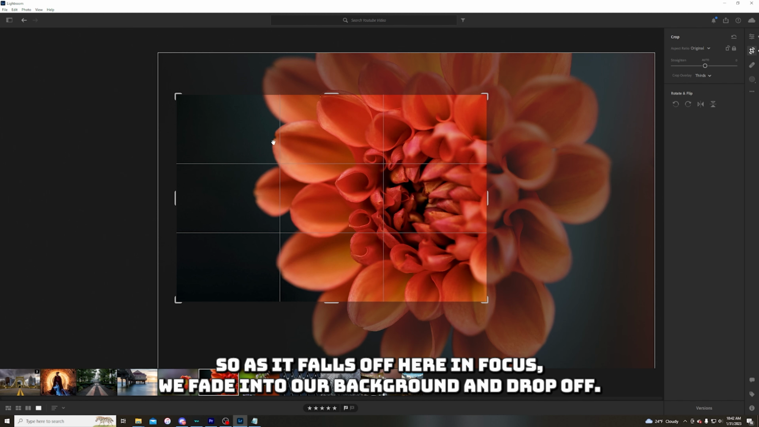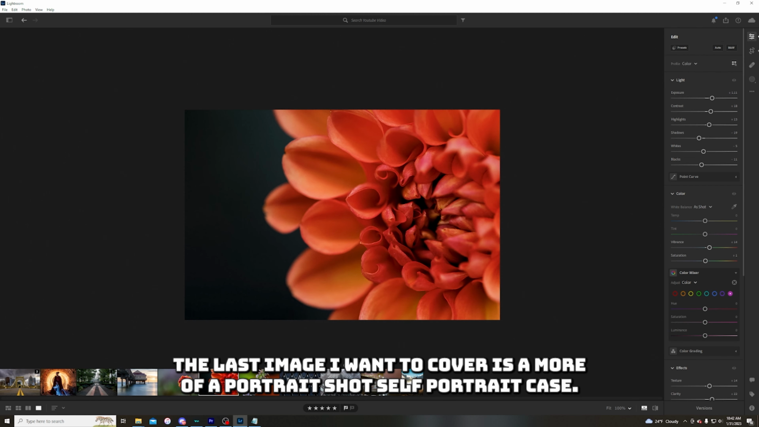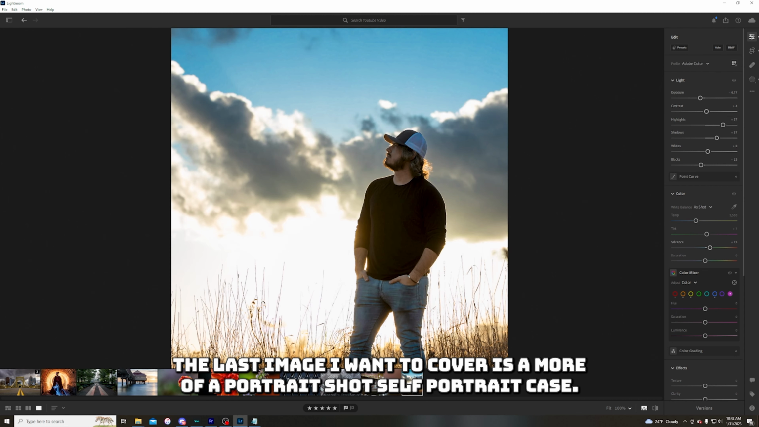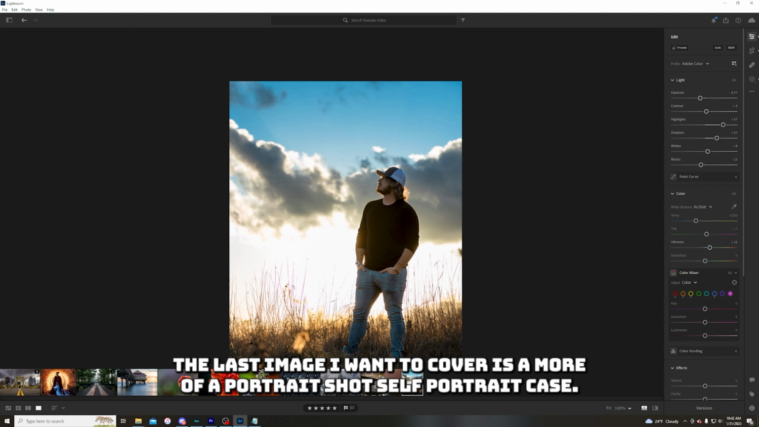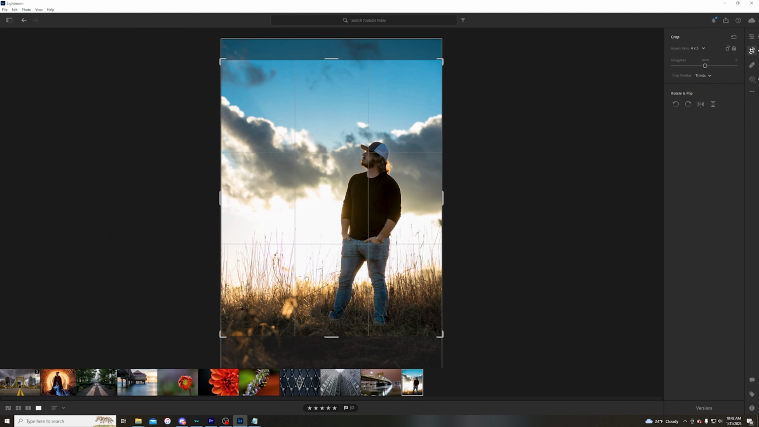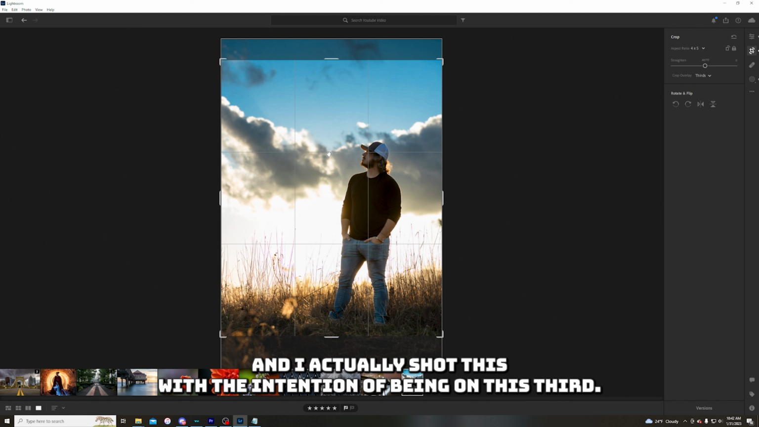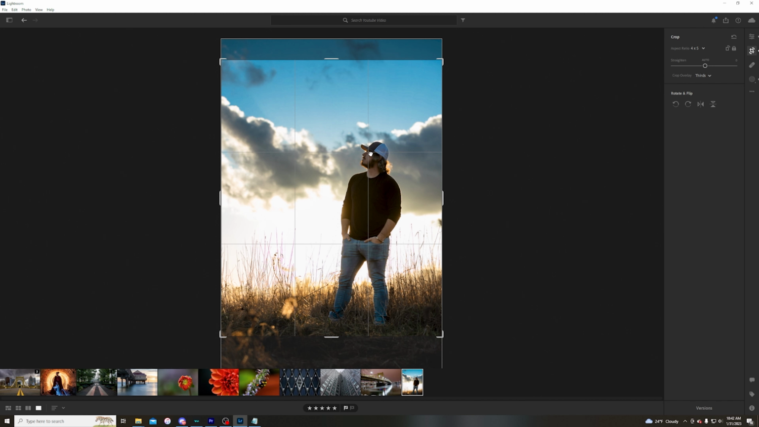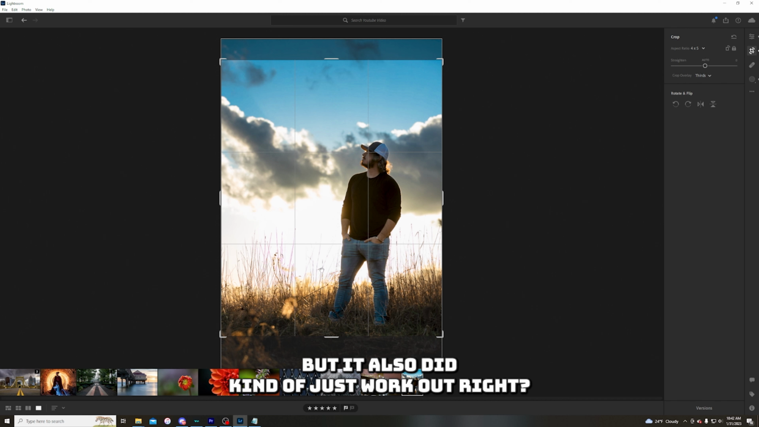So as it falls off here in focus, we fade into our background and drop off. The last image I want to cover is more of a portrait shot, a self-portrait, in case you didn't know that was me. But for this image, I have myself cropped in, and I actually shot this with the intention of being on this third.